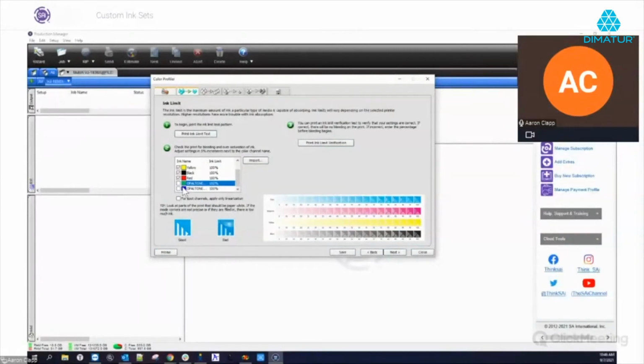You don't want to print half of it or anything like that. You want to print the full color to get that specific color on your print. So as you process this, this will just be at 100% by default when it goes through and you create the profile. So now you can see where we can create these new custom color sets, and you can do all kinds of options.